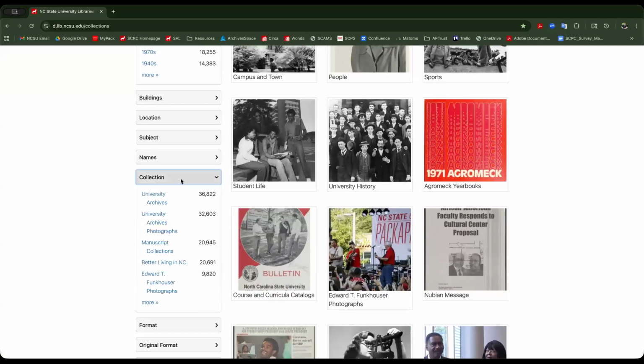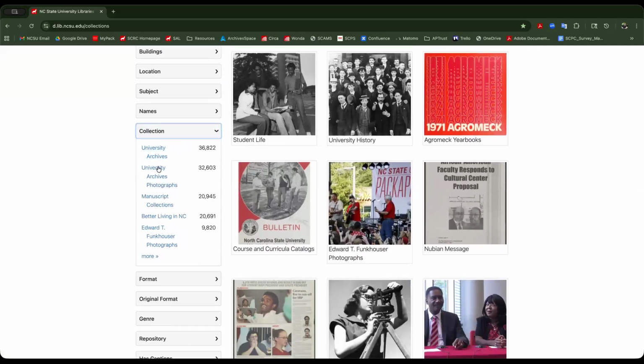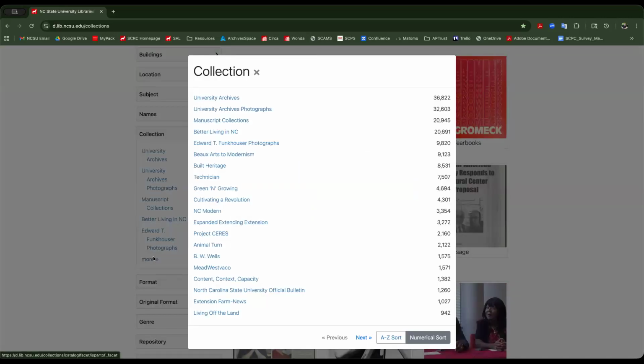The 3x materials are under collection. They are in order of size, so if you click more, you can always navigate to expanded, extending, extension that way and see all of the published resources.